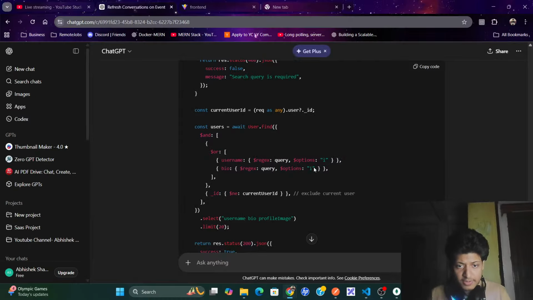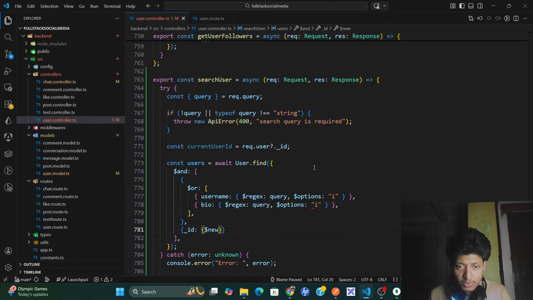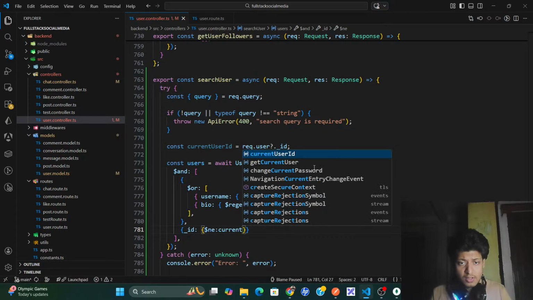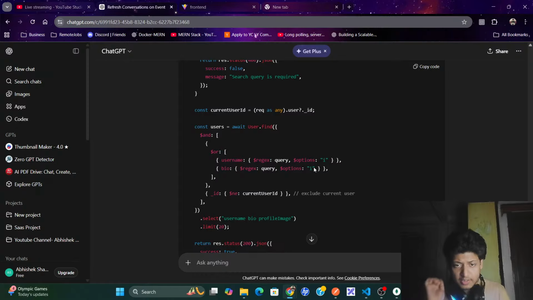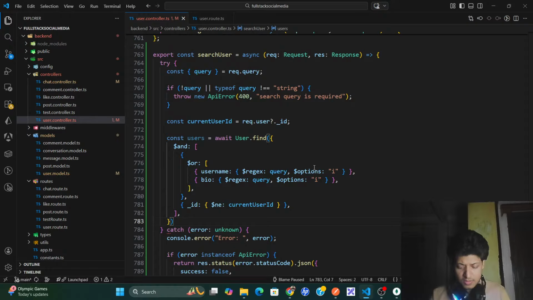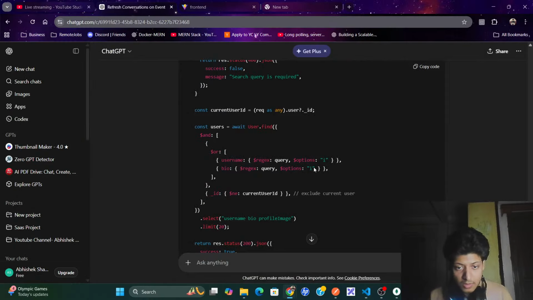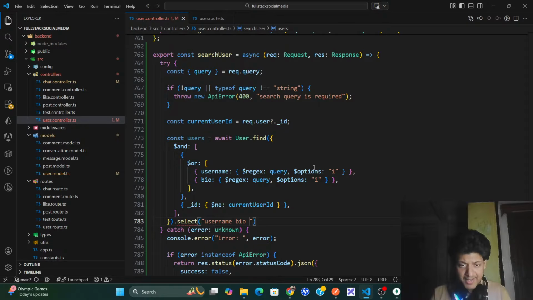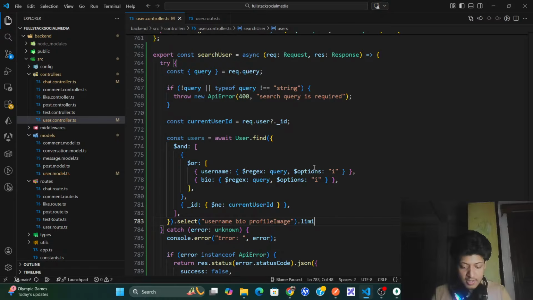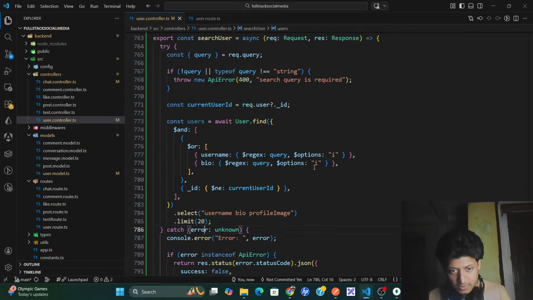And after this, _id is $ne, not equal to currentUserId. Fine. And then I'll select what I need to show. Dot select username, bio, profileImage, dot limit 20 users. Maybe 10 users is fine.